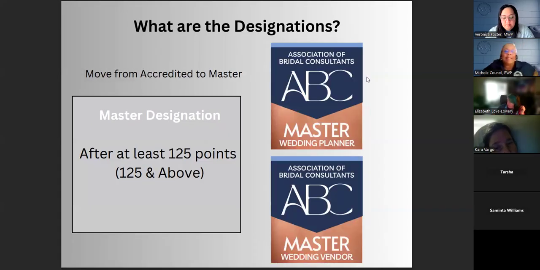The top designation is master. Now, you are going to have to get at least 125 points. So you can get 125 and above points. It could be more than 125. But remember, it is cumulative.